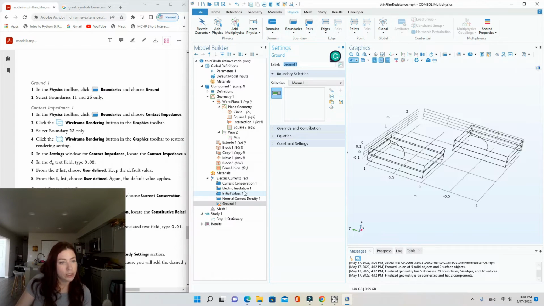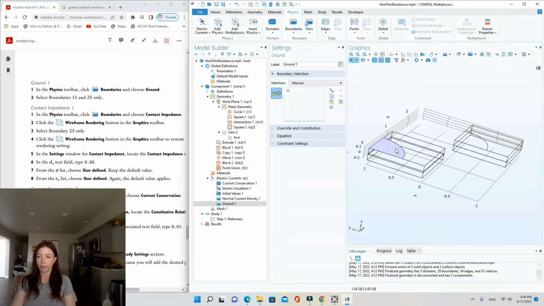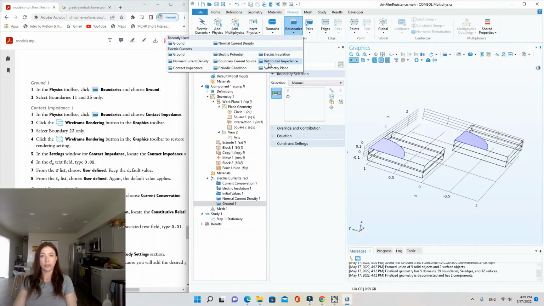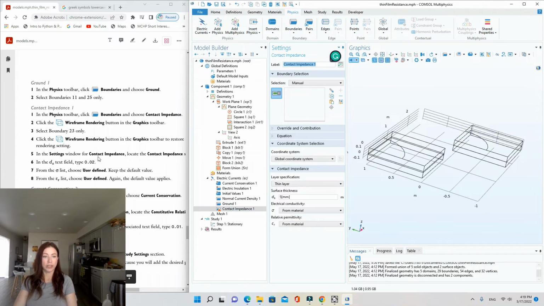Choose boundaries 11 and 25, top layer, 11 and 25. I'm going to add a contact impedance 1 boundary. So once again, going to the physics boundaries and now selecting contact impedance 1. Click the wireframe rendering, which I'd already done before, and select boundary 23 only.